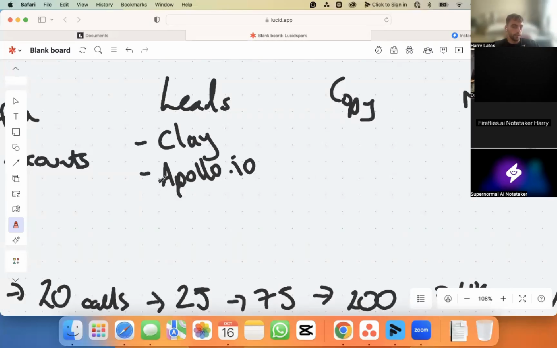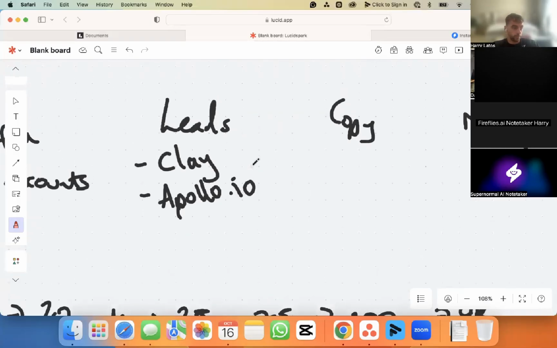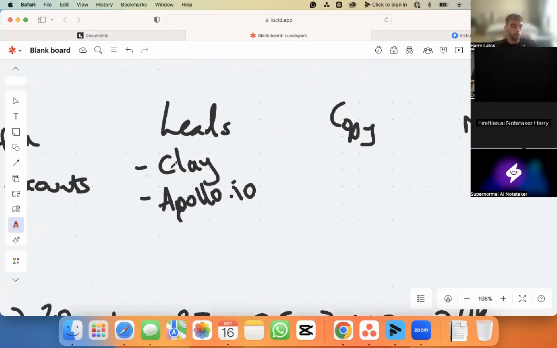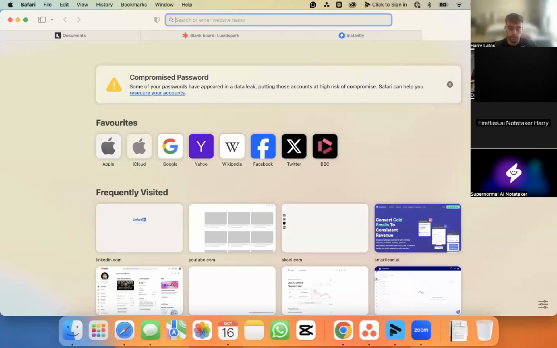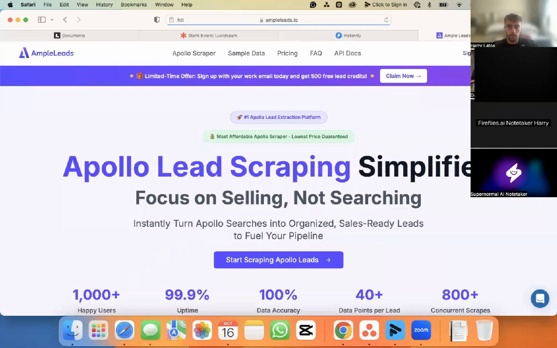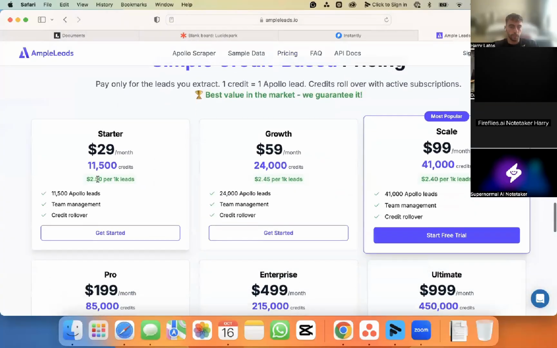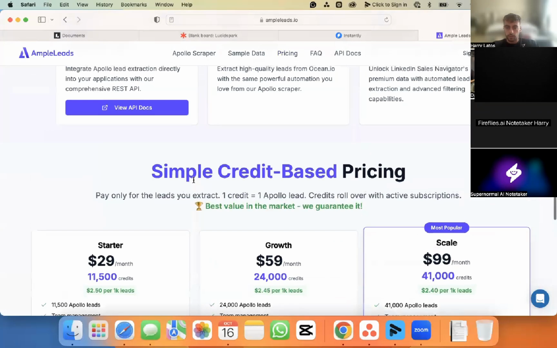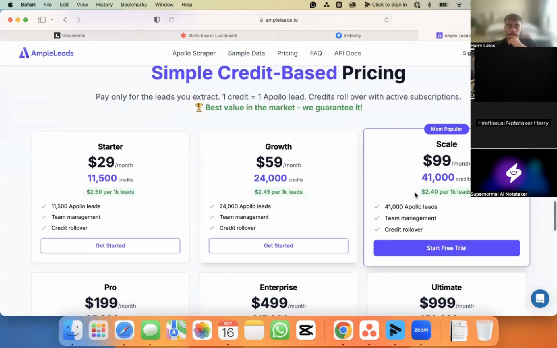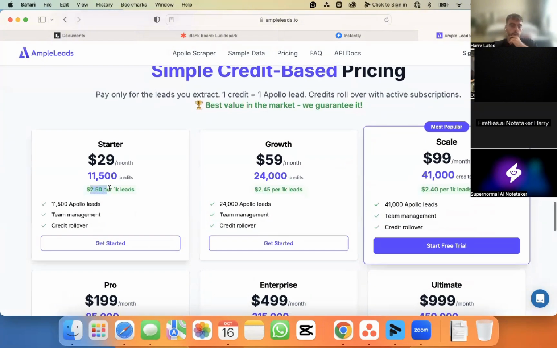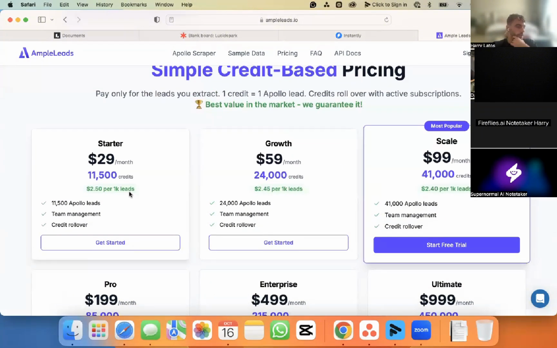Apollo is basically a key to very, very cheap data. If you want to do a very large outreach campaign and run it very cheap, even with AI personalization, if you get your data from Apollo, you can use tools called Ample Leads to get Apollo data for very, very cheap. They've just increased their price a little bit actually, but still, you can get it for $2.50 per 1,000 leads. So super cheap.